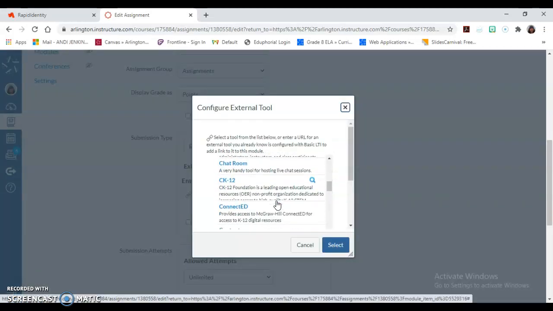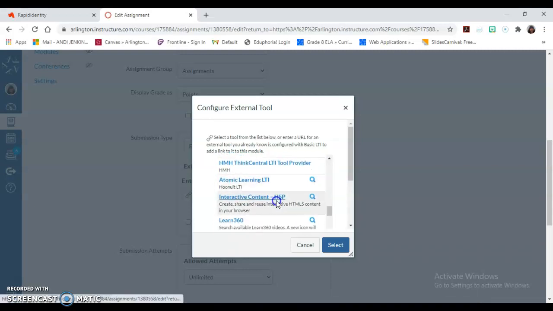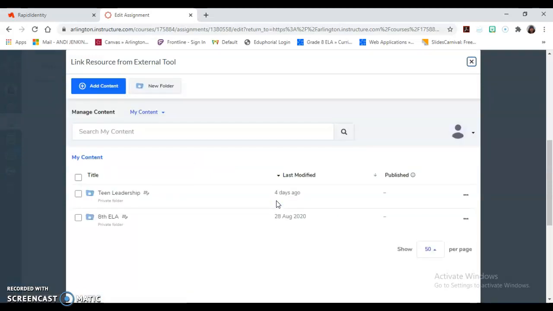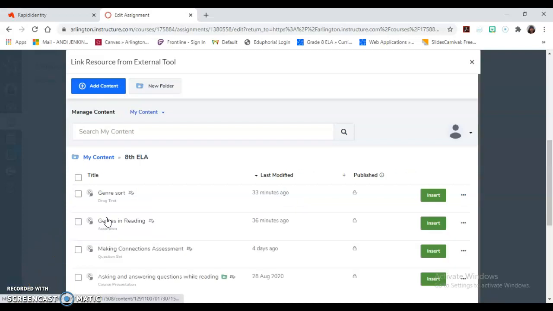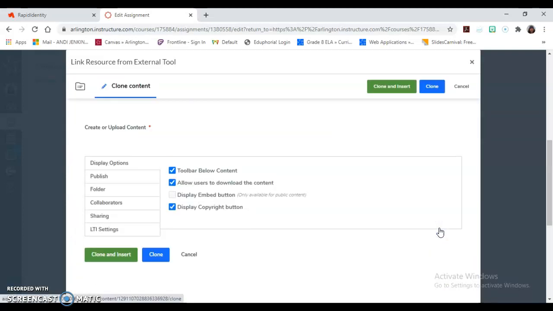Then you're going to scroll down to Interactive Content, H5P. And then you're going to click into the English folder. So we're going to be talking about this Genre Sort right here. Instead of clicking Insert, you're going to press the three dots. You're going to clone it.